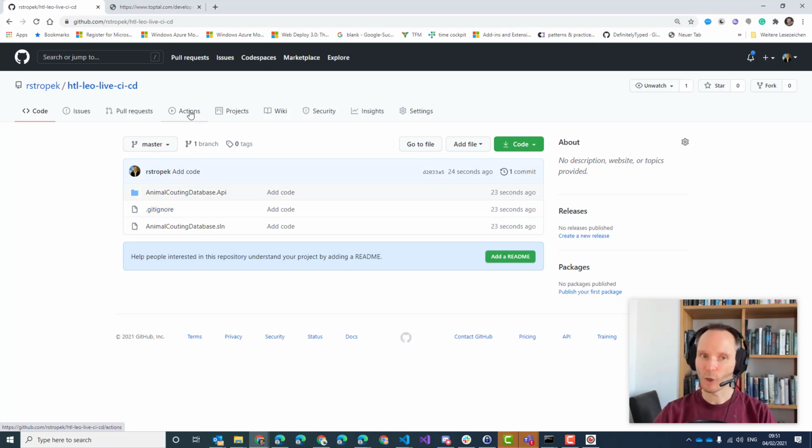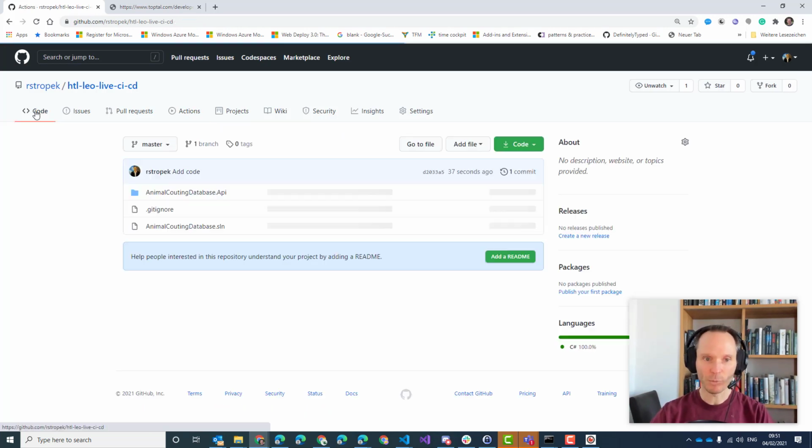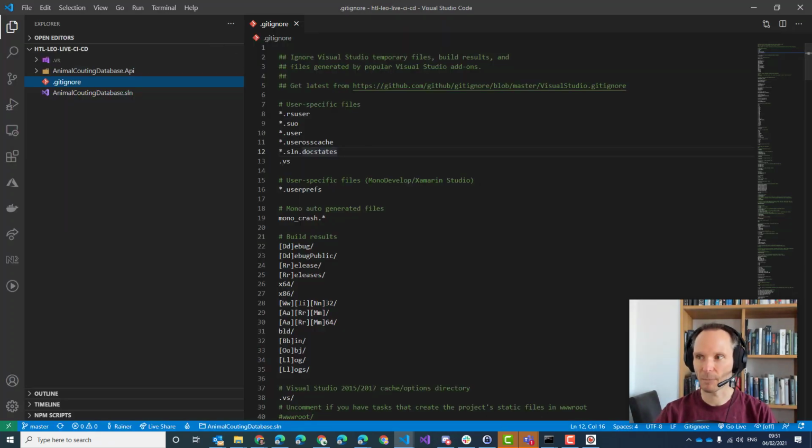Still, we don't have any actions. Actions are still empty here. That will be the next step, okay? I will wait for 2 or 3 minutes until everybody managed to add the Git Ignore file and push the code to GitHub. Great, then we can continue.